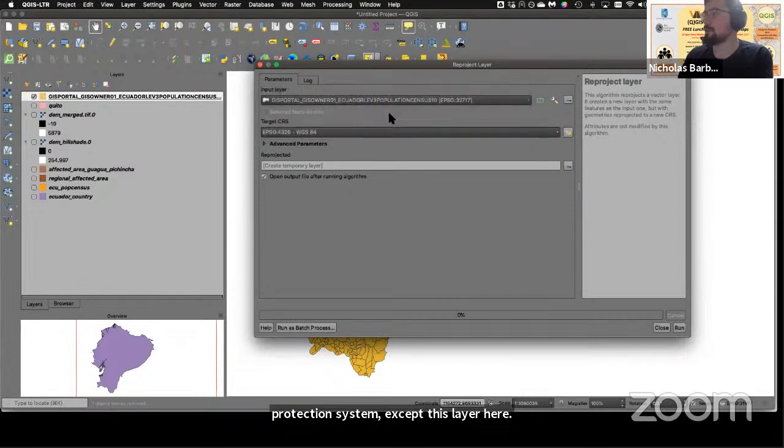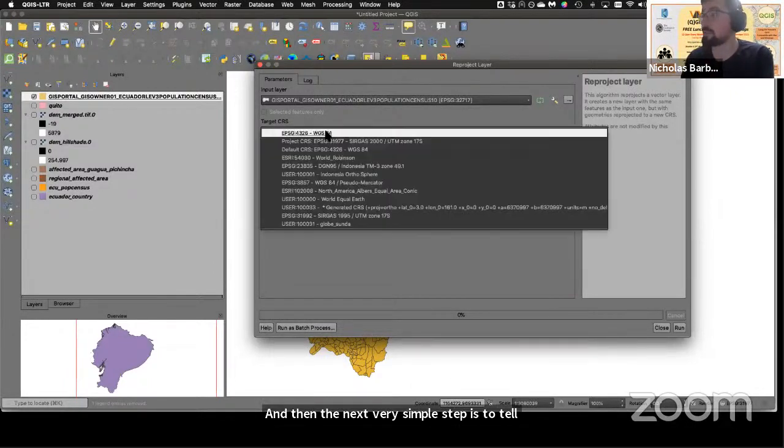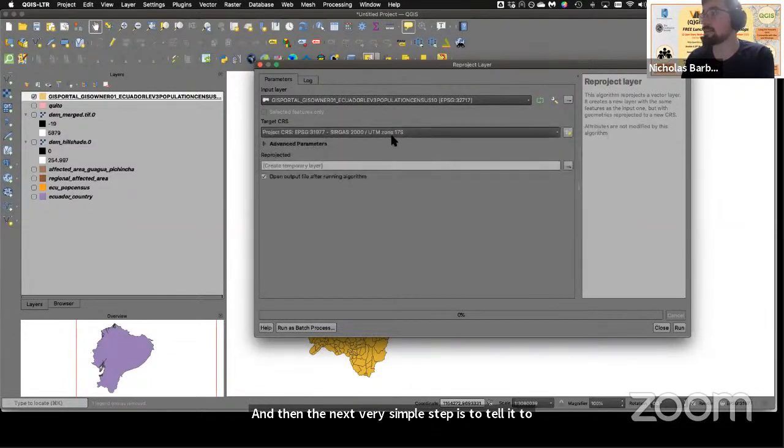Oh, I clicked on the wrong one. There we go. So with that one selected, this is the input layer, the one that I'm going to perform the operation on. And then the next very simple step is to select which projection system I want this to go into. And in my case, I want it to go into 31977 SIRGAS 2000 UTM zone 17S.